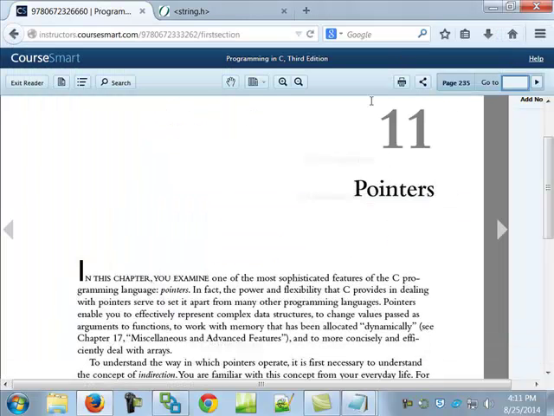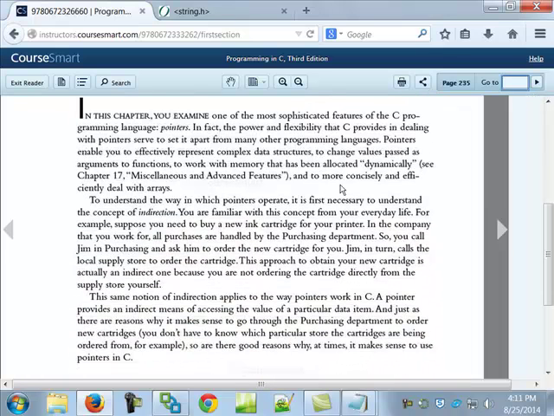This is what sets C apart from other languages, the fact that you can work with pointers, and it uses a concept that's referred to as indirection. In some ways, I've already mentioned what indirection was. Now look at the example that they give in here. It's kind of a weird example, but it works.